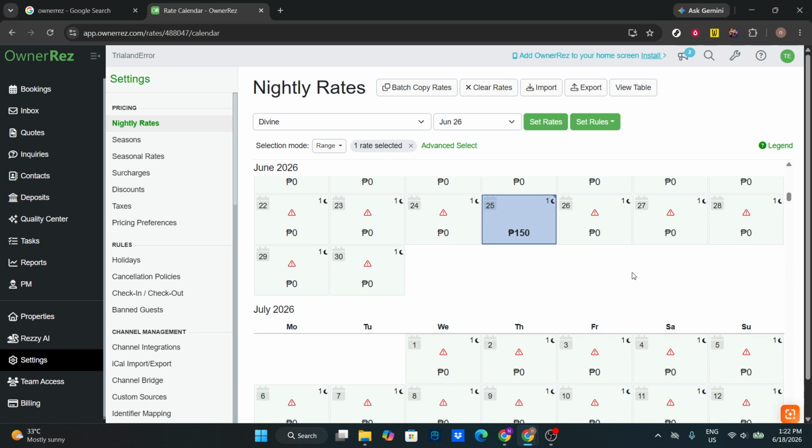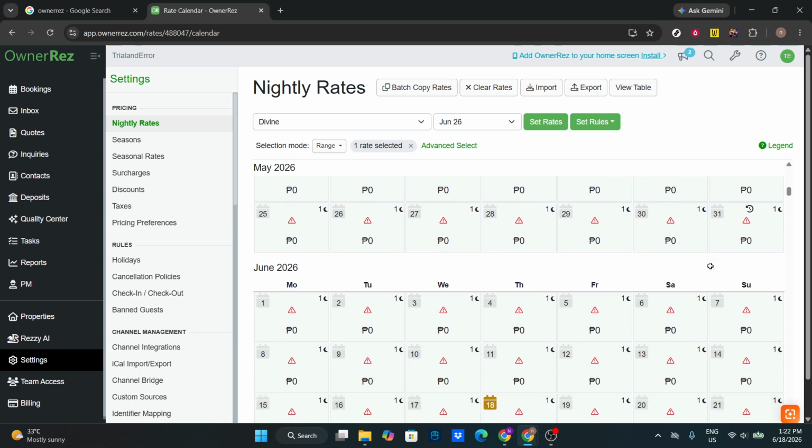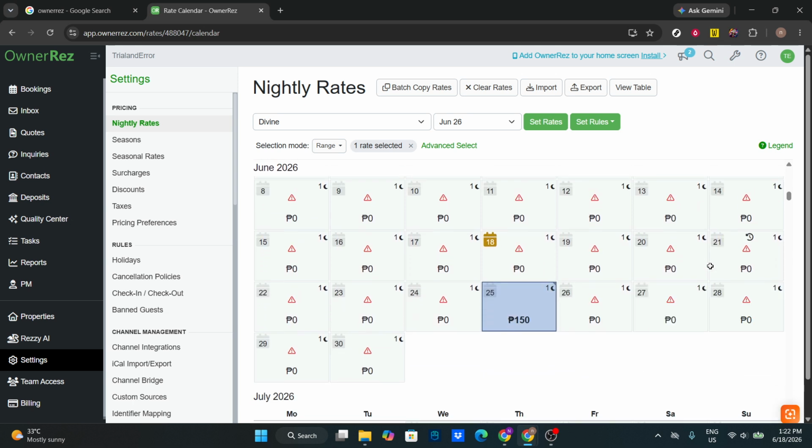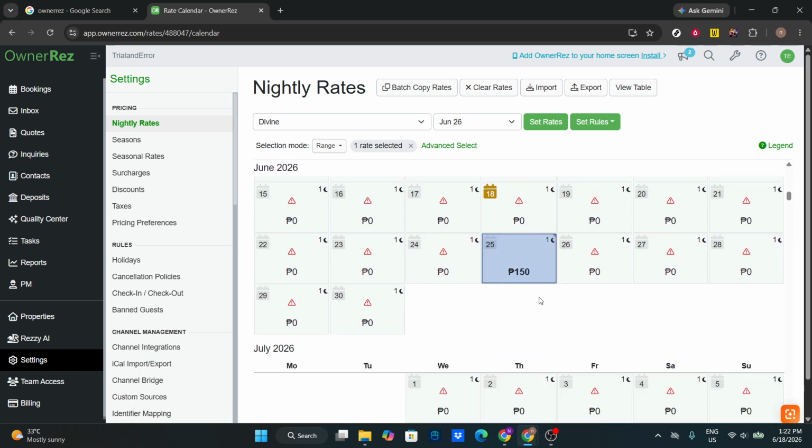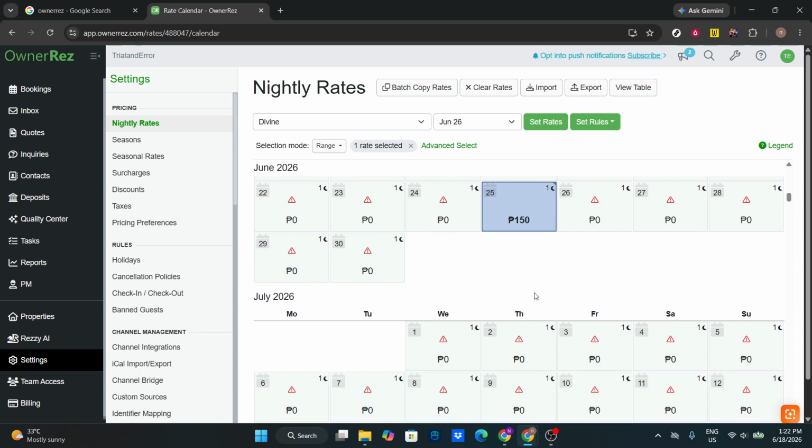If you're making several pricing changes, it can help to move carefully through each date one at a time so you don't accidentally apply the wrong amount. It's also a good habit to review the calendar after updating just to confirm the new rate appears where expected. Now you know how to set nightly rates in Ownerrez quickly and accurately.